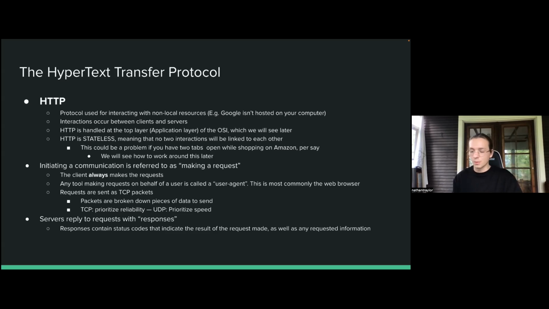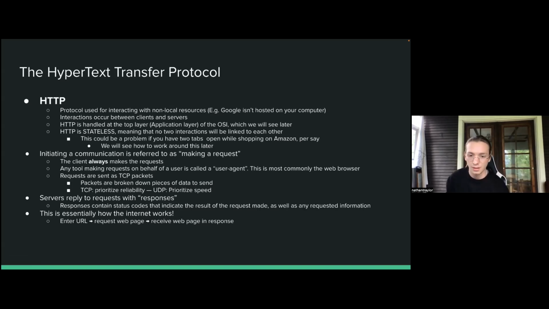So servers reply to a request with what we know as a response. Going back and doubling down on the fact that clients always make the requests and the servers always send responses. Now, responses can contain status codes that indicate the result of the request made, as well as any of the requested information that was able to be sent along. And this is essentially how the internet works. So you enter a URL, you request a web page, and then a server sends that web page in response.